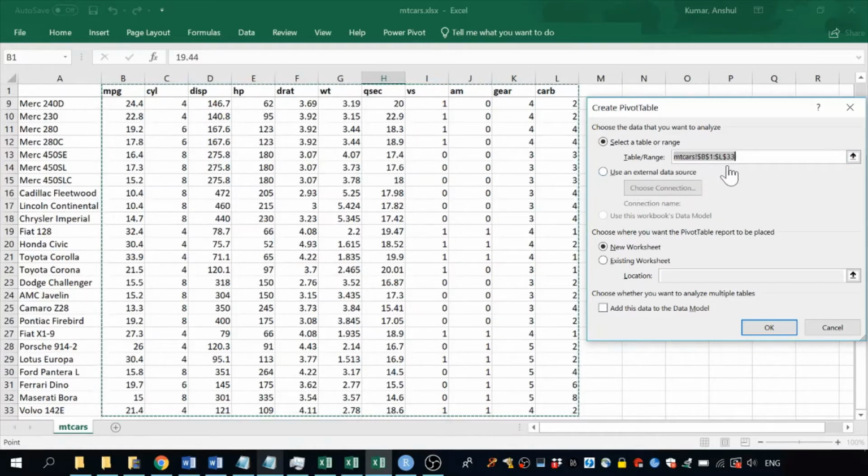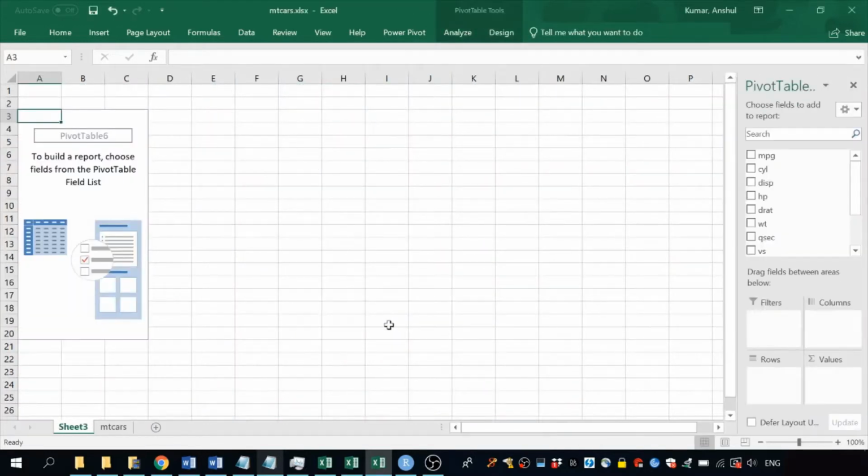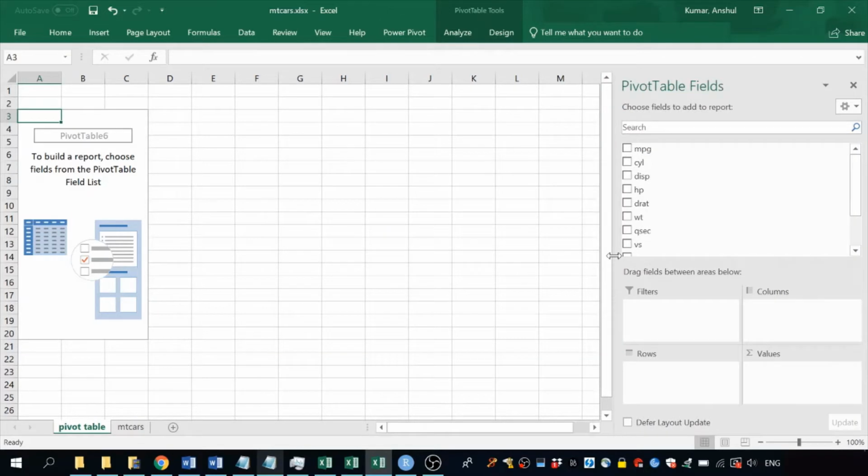And that range of data is over here, as you can see in the table range field. So I'm going to leave that as it is. I want my pivot table in a new worksheet, so I'm going to leave this as it is. And then I'm going to click OK. And what it's done here is it's made a new worksheet for me. I'm going to rename that. I'll call it pivot table so that we know what it is. And then I have my pivot table controls over on the right here.